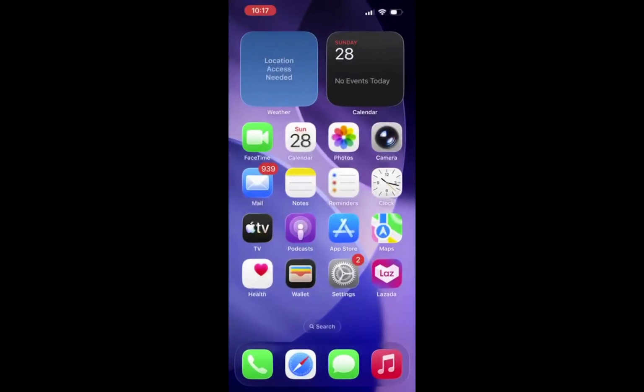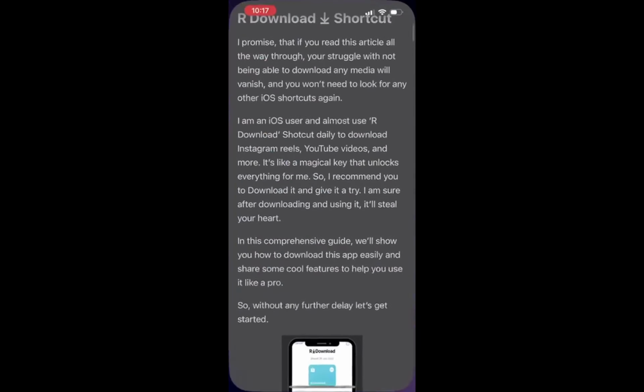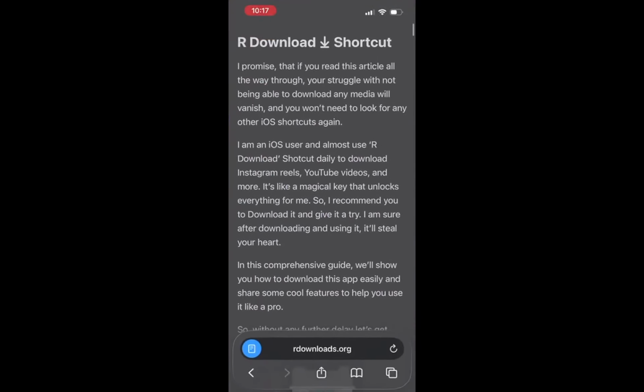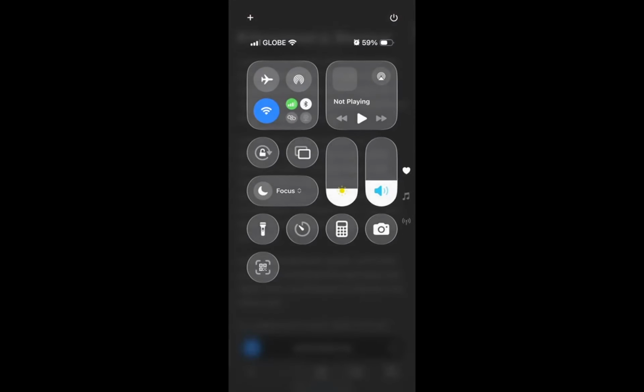Once you are in Safari, ensure you have a stable internet connection. This is essential because you will need to visit a specific website to download the rDownload shortcut.